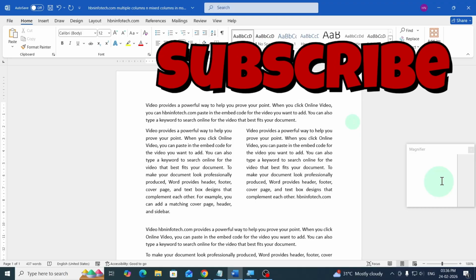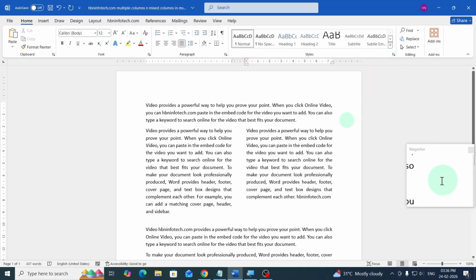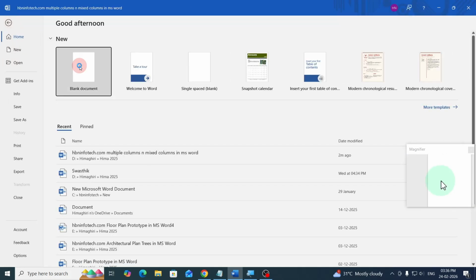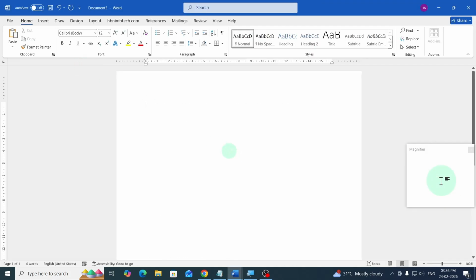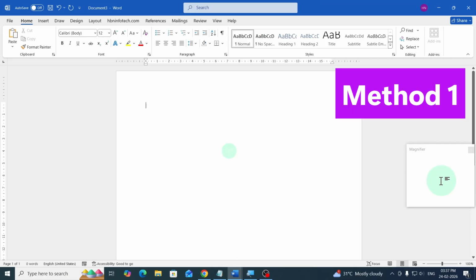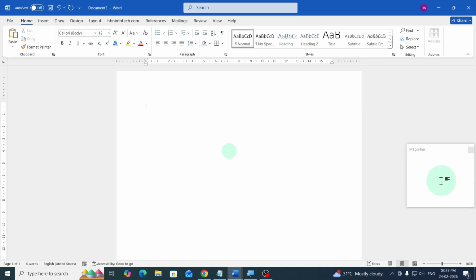Okay, now let us start the tutorial. So first thing is, let us take a blank document. Now the first method is a straightforward method, and I'll be showing you the predefined options that are already there in Microsoft Word for this purpose. So first let us type the paragraph. I'll use the random text or the dummy text.